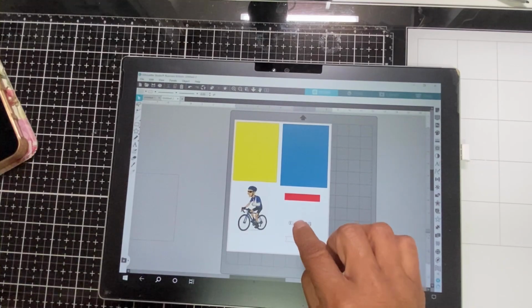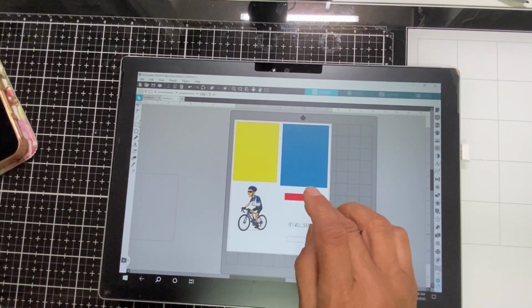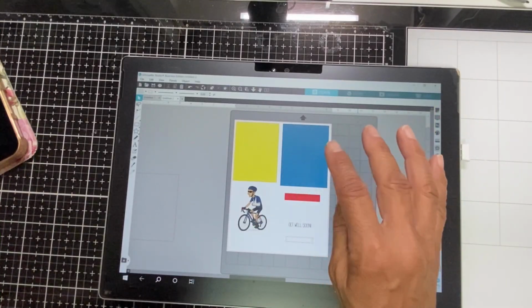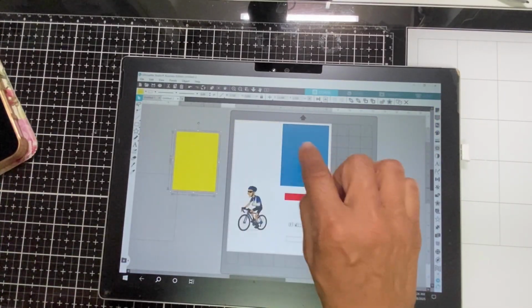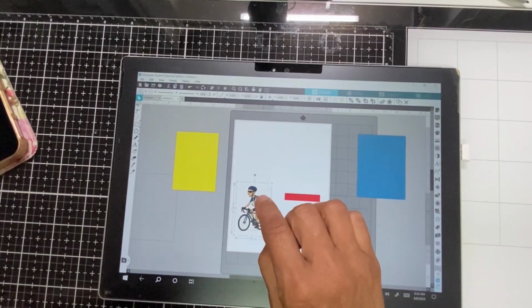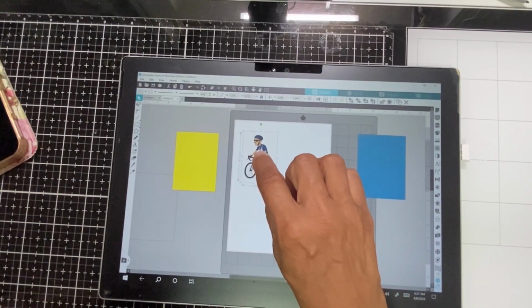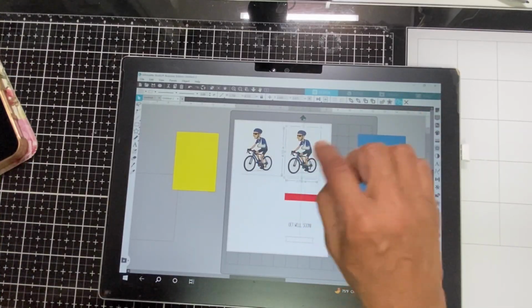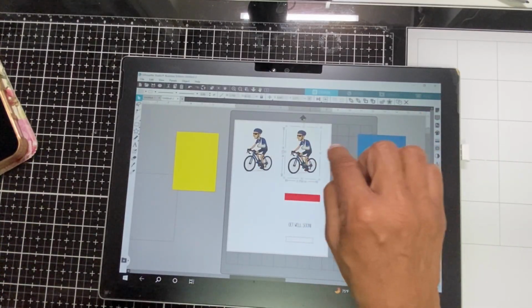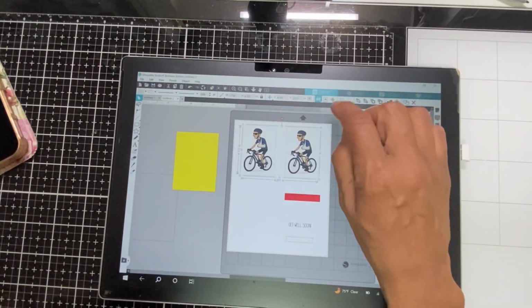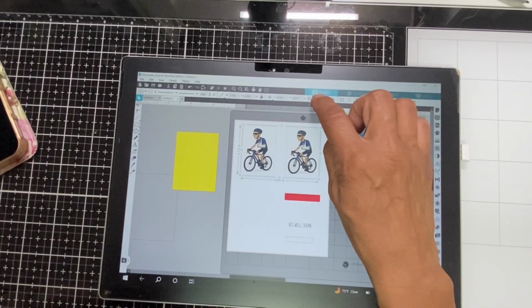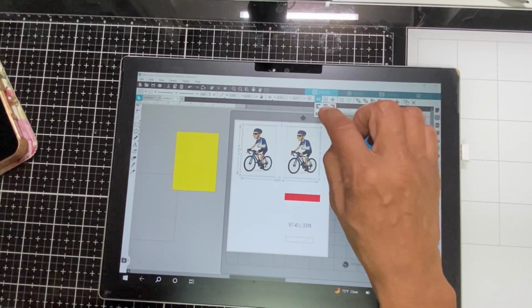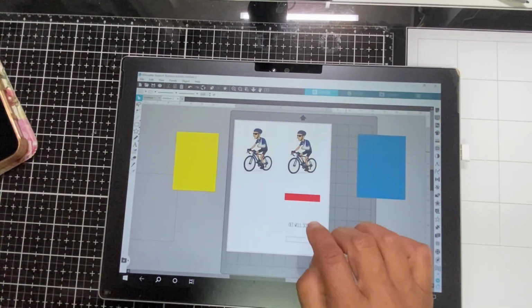So I want to change that to, let's see, I gotta think about this because I want to make it really personal. So what I'm gonna do is put him here and I'm gonna duplicate him because I may want to make 2 if I fussy cut him. I just don't know how it's gonna look. So I'm gonna take these 2 and make sure that they're centered. Okay, and they are.